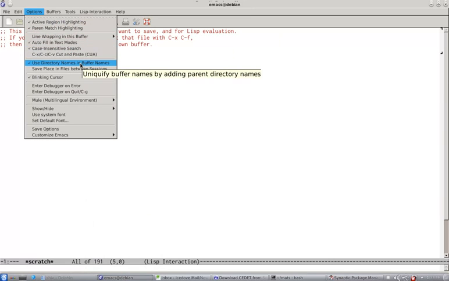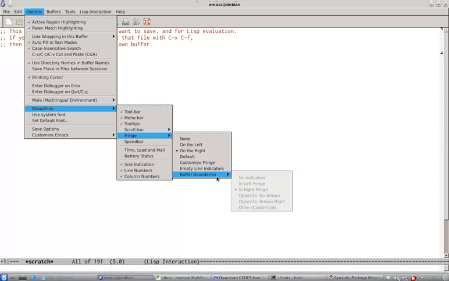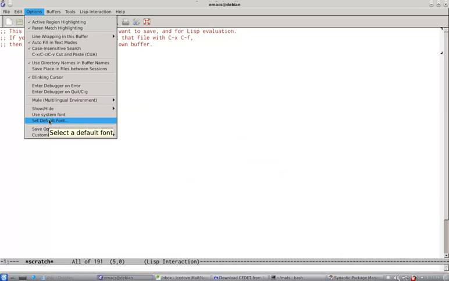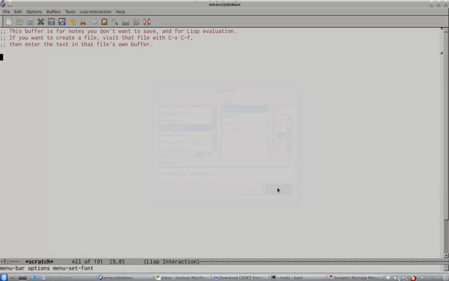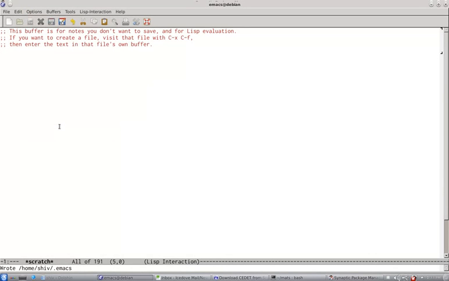Now, when you run Emacs for the first time, you may want to change certain options like parentheses match highlighting, autofill in text mode, use directory names in buffer, and you may want to show these things which I have shown here, and you may want to change this fringe to right and buffer boundaries on in the right fringe. You may want to move the scroll bar to your right. You may want to change your default font and size, and then you save those options by clicking save options.